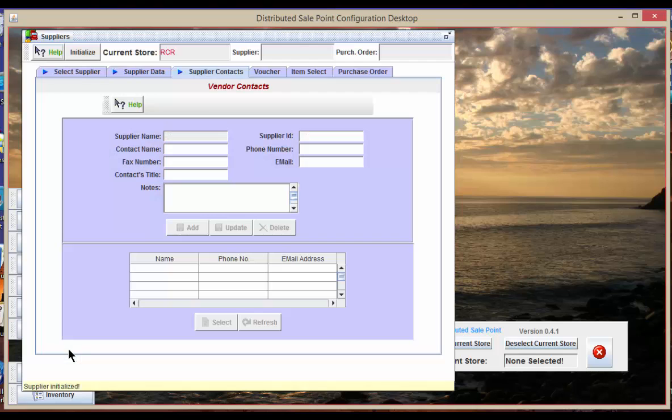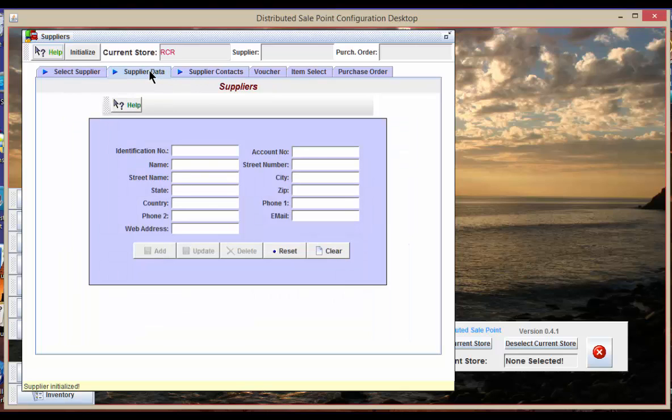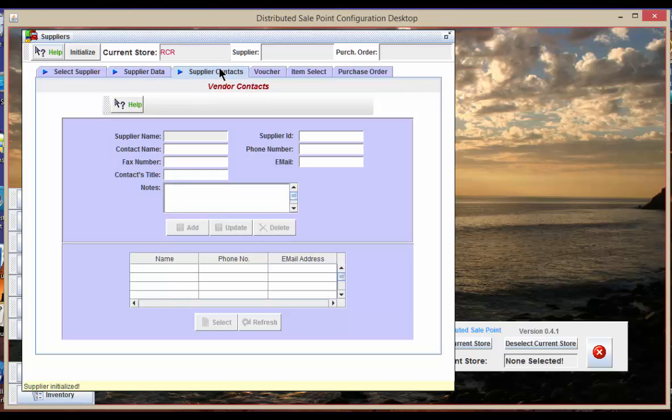So let's take a look at suppliers, because that's the next step. Go into the supplier and into the supplier data as far as identification numbers, name, street, and the address, physical location, phone numbers, emails, and web address, etc. We can also enter supplier contacts. Who are the basic individuals within the supplier?